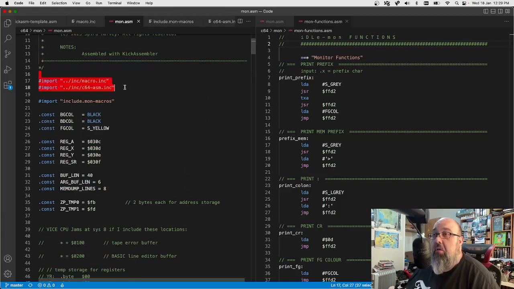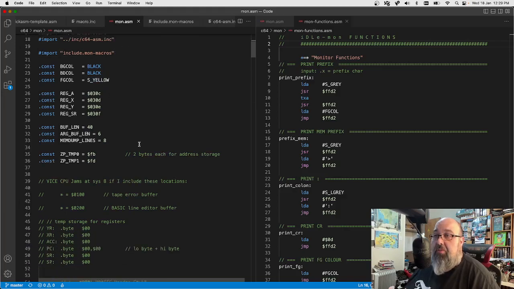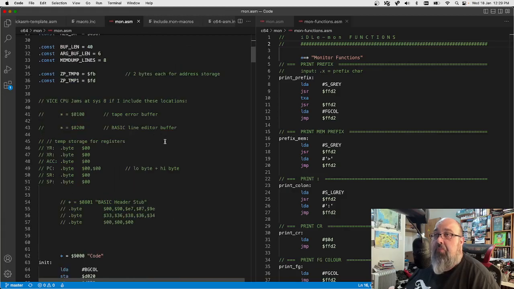I've got a few includes. I include some macros that are specific to this project and some general macros. Set a bunch of constants. You'll see a lot of commented code in here, which I've left in for myself. I'm not sure when I'll publish this to GitHub yet, not ready yet.